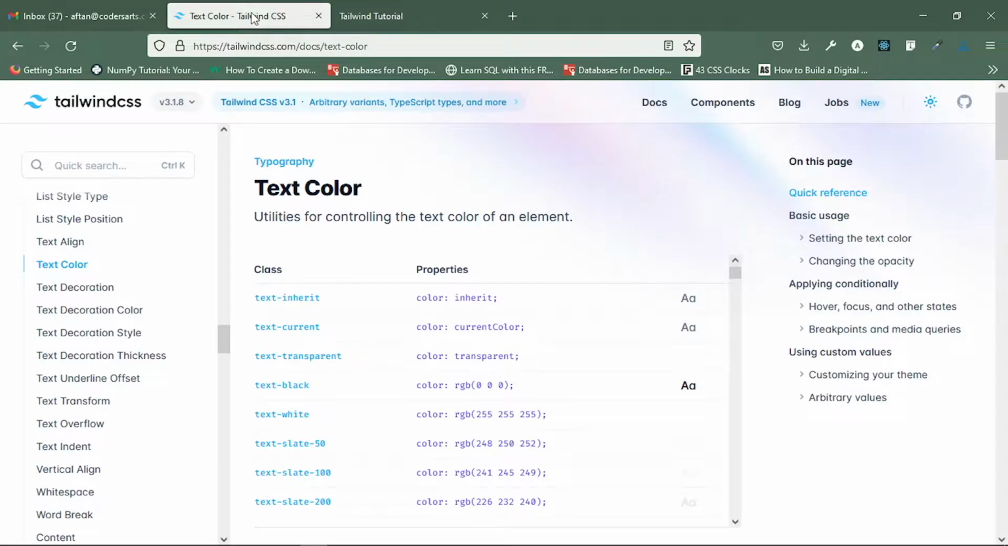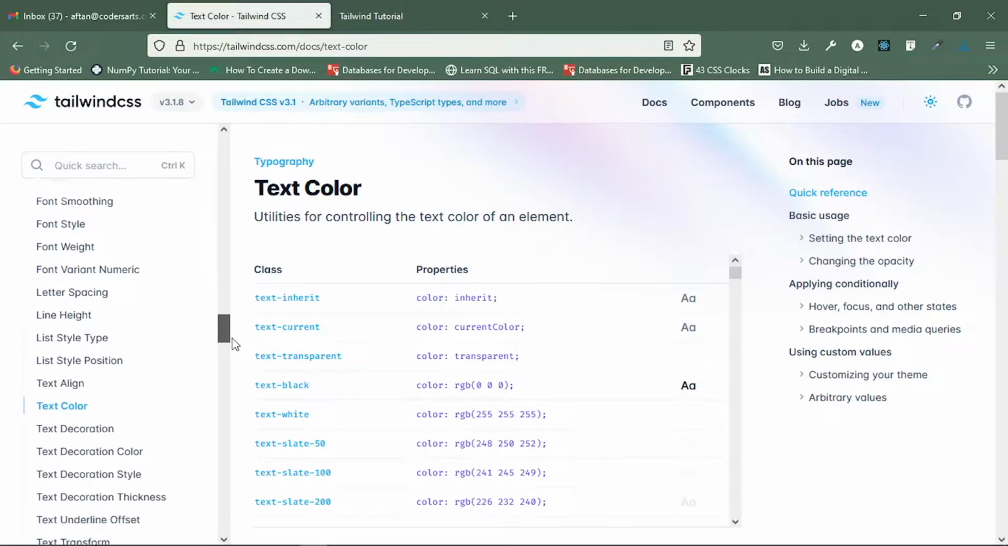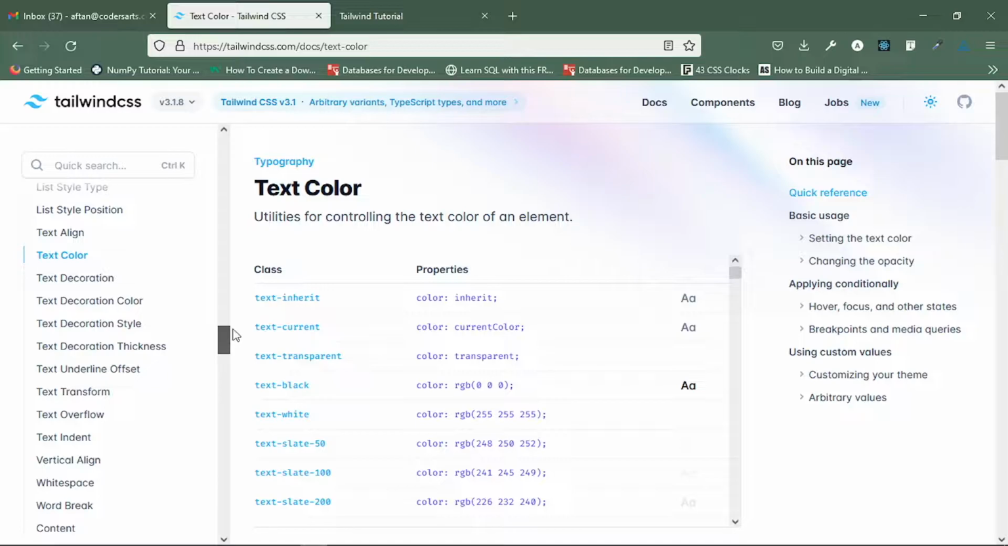So hello everyone, welcome to part 2 of typography in Tailwind CSS. In this, we'll be learning about some more properties in typography. We actually covered some of them in the earlier video. In this, we'll be working on the remaining ones.